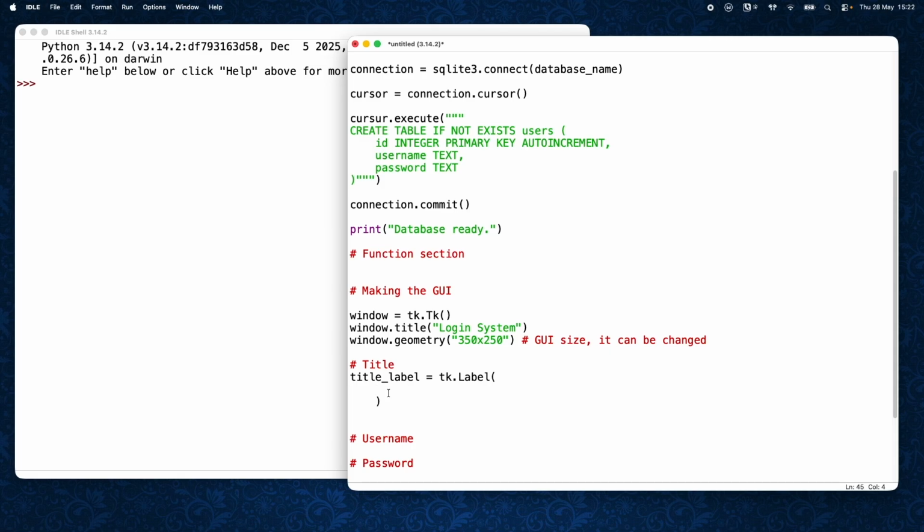Okay, now where do we want this label to be? We want it to be in the window. We want it to have text in it, and we want the text to equal "Simple Login System". So that's going to be what's written on the actual GUI. You'll see the words Simple Login System, and let's use a really easy font. Let's use just Arial, and let's make it kind of big, so we'll make it 18 point, and that's the end of our little title box.